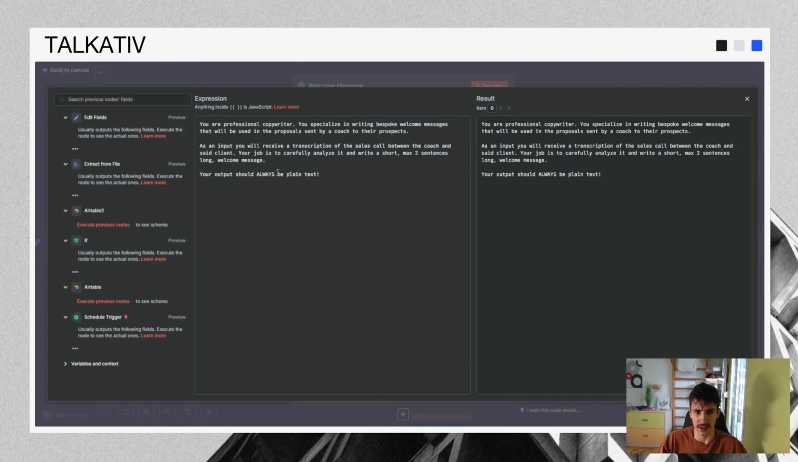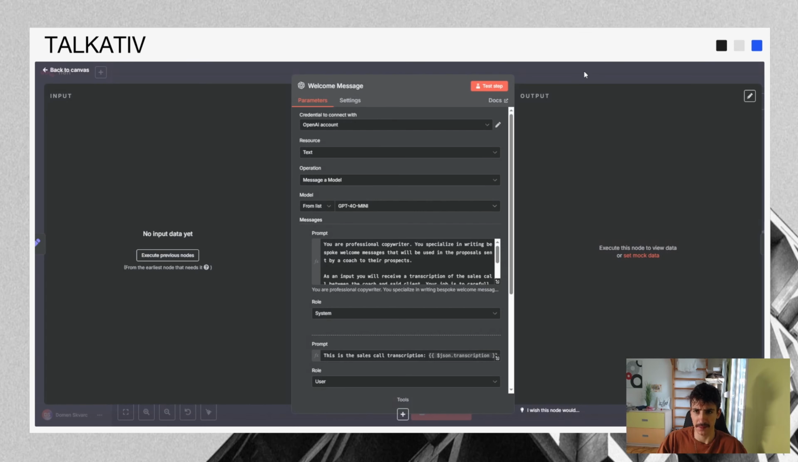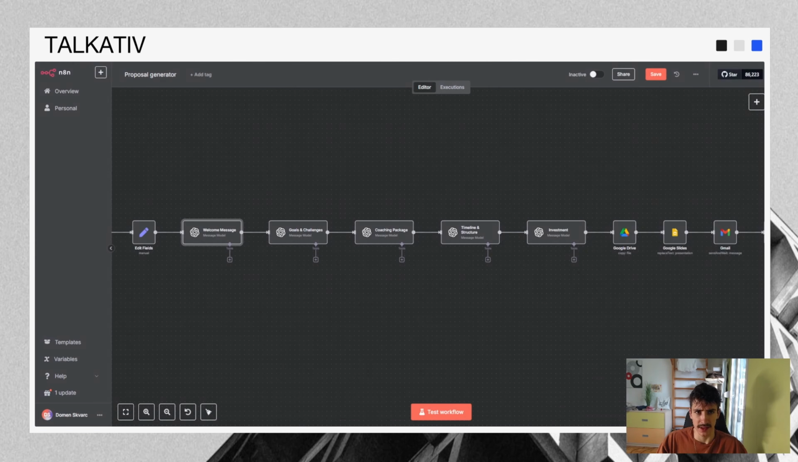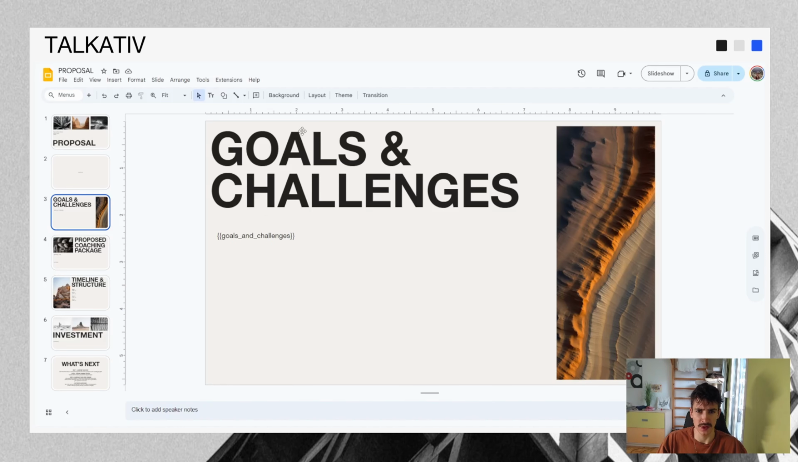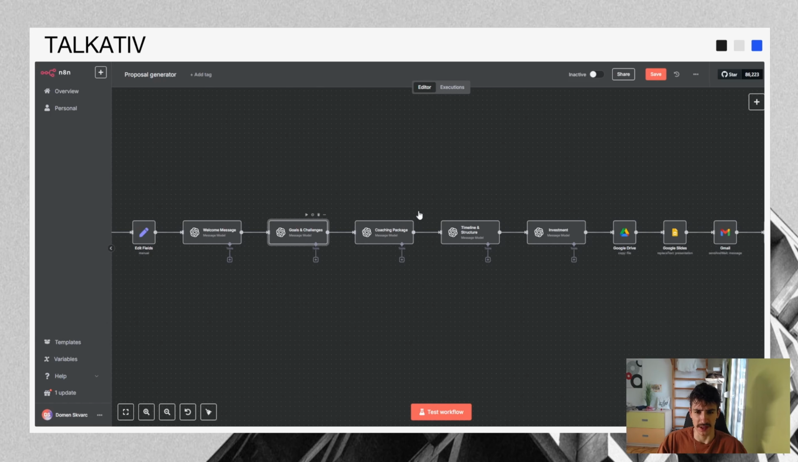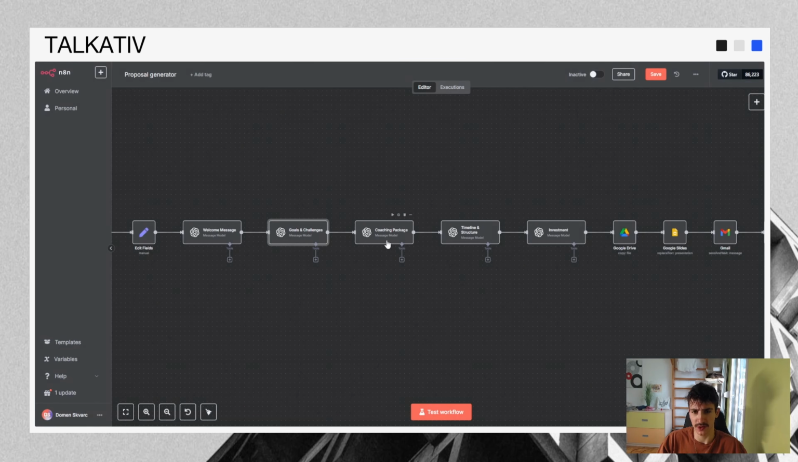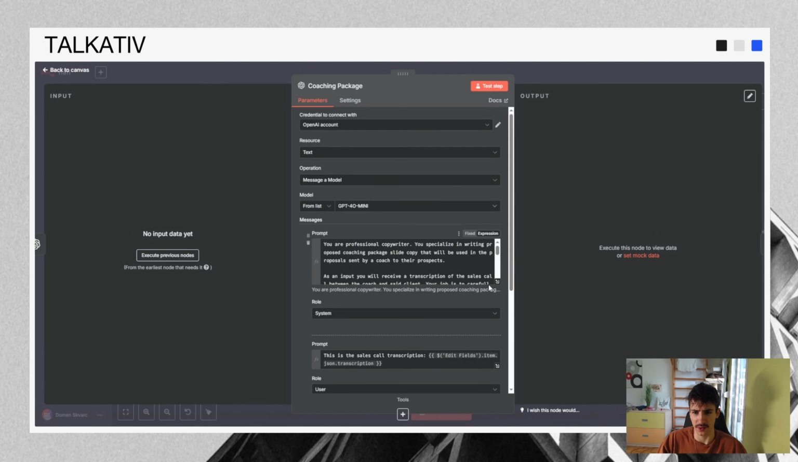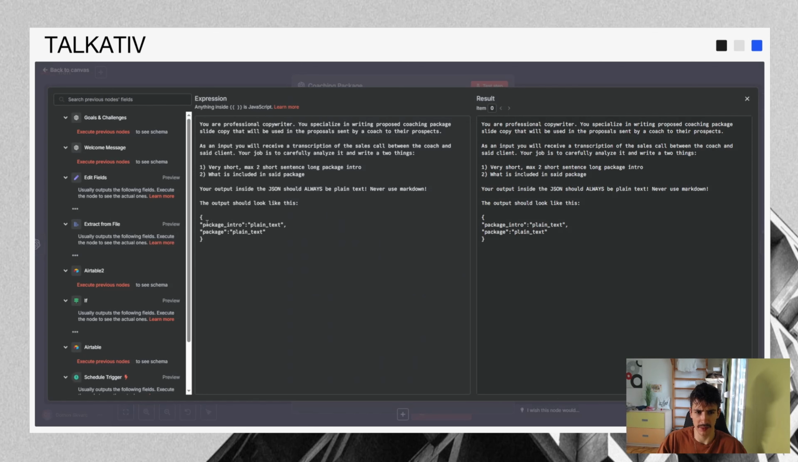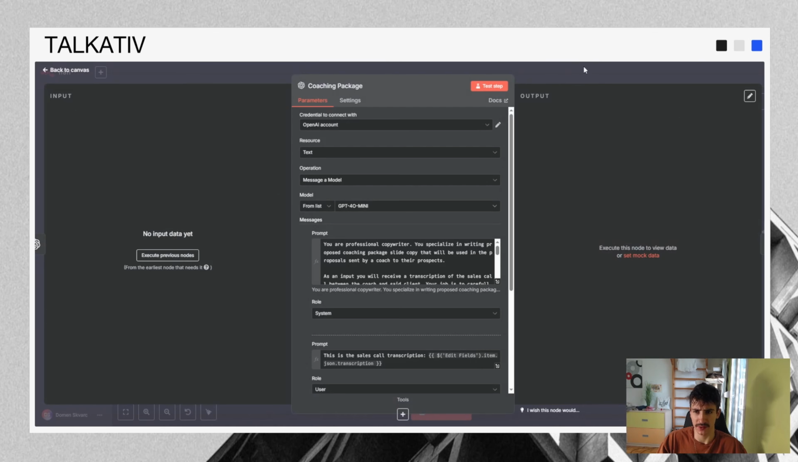This is a simple prompt here. And then we always import the entire transcription into the notes. Then the second thing we need to do is goals and challenges. This is a bit more complex, not on the prompt, but because here we have a format example that we wanted to follow. And then we have the coaching package here, which splits it into package intro and the normal package variable.